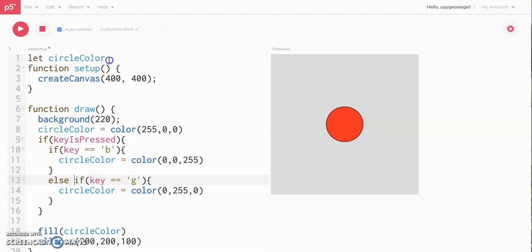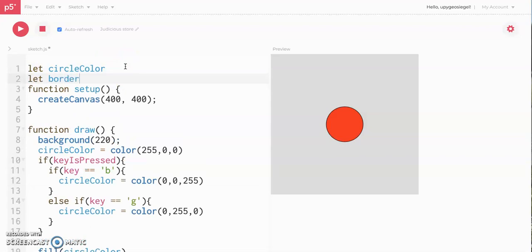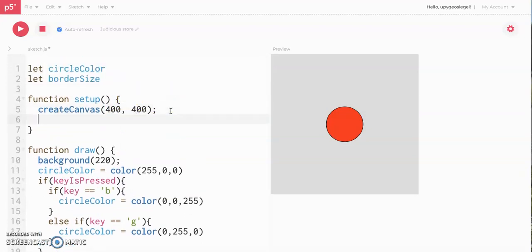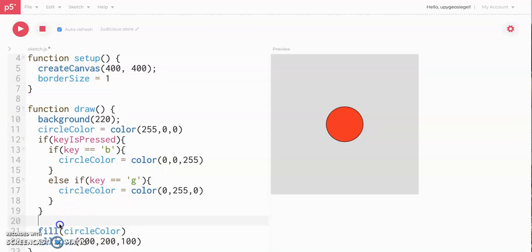So what we're going to do once again is say let border size. I'm just making that up. You can call it whatever you want. I'm going to initialize the border size inside the setup. I'm going to say border size is equal to, let's start at 1. That's the original one. And now on top of our ellipse, we're going to give it a stroke weight. We're going to say stroke weight is equal to border size. And so right now it's just equal to 1.